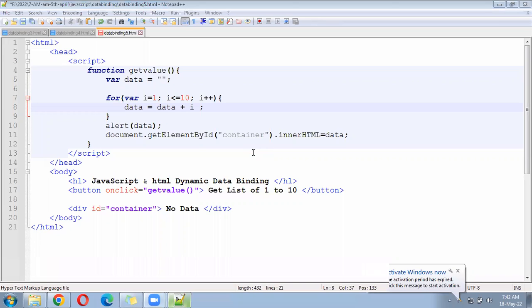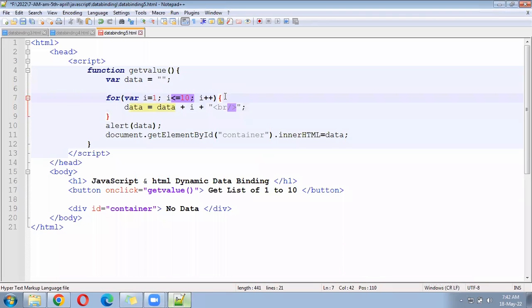Next, after this, we can add here a BR tag. As you know, to break the line, we can use the BR. So this is dynamically you are generating the HTML now. You are generating multiple BR after each number. So I will give you a number like 1, 2, 3, 4, 5, 6. And after that, you will have a BR everywhere.